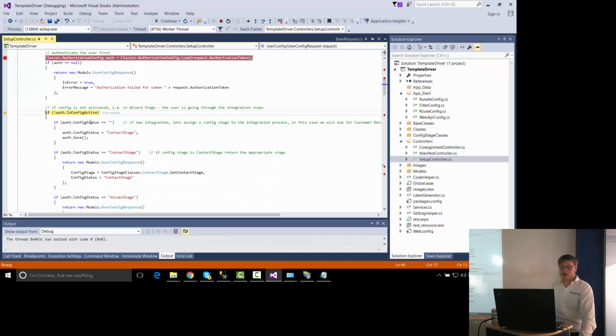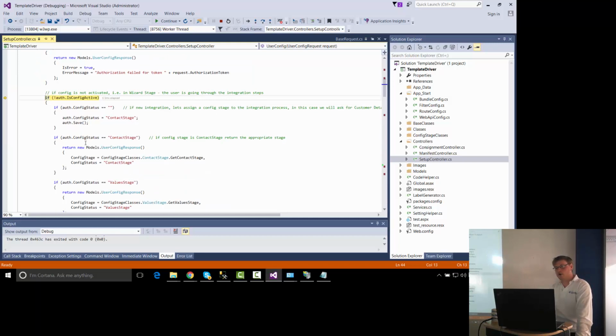In the sample code itself, all we're doing is creating three stages of the configuration and one final stage, the ready config, and outputting the settings that the customer has got. So the very first thing we check is, is this config actually active, or are we still in the integration stages? If we are, then we check if the config status is contact stage, then we return a class that represents this config stage, this contact stage.